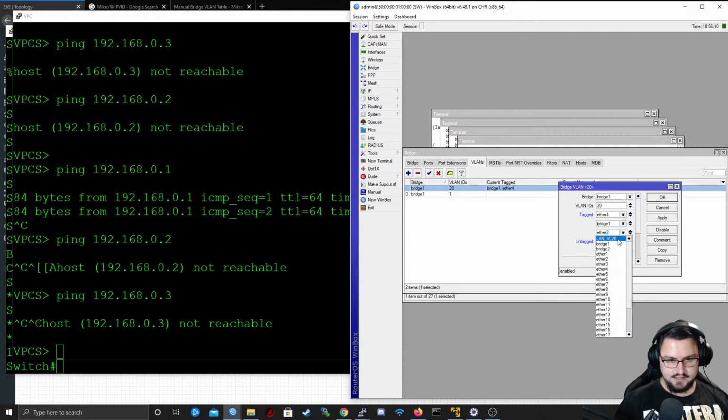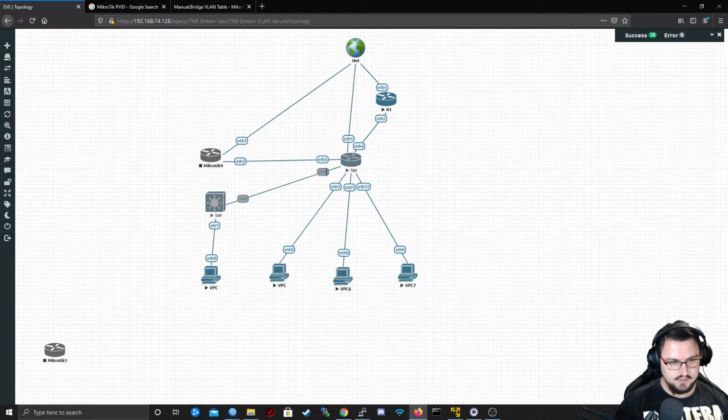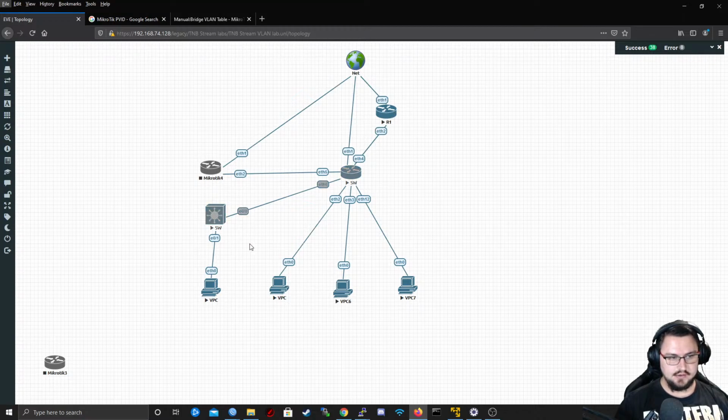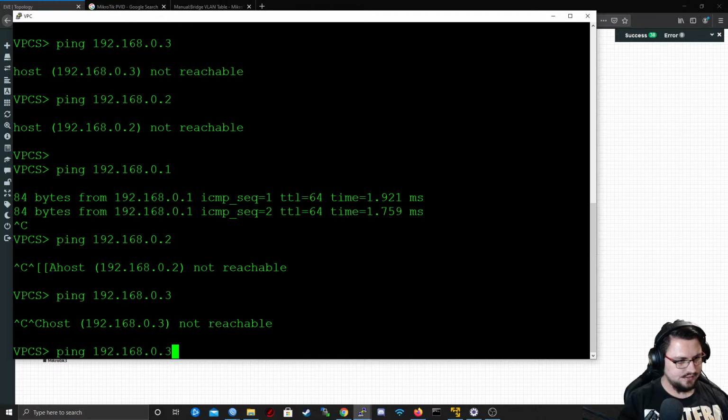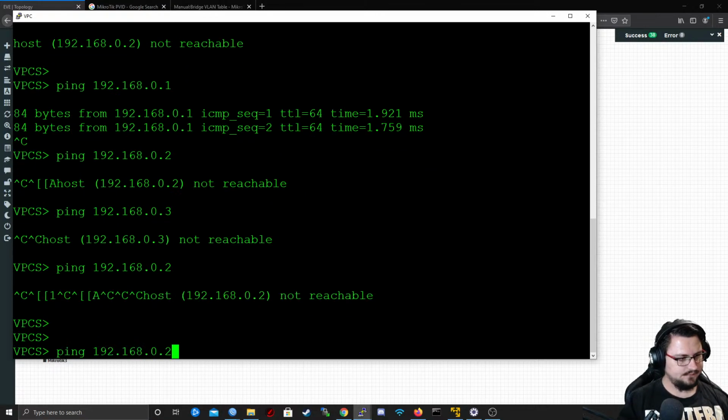Because that should be tagged on Ether 6, which is fine, which is what I expect, because I'm tagging VLAN 20 on Ether 6 from the switch MikroTik, and it is tagged on the Cisco, and it's untagged to our VPC at the bottom. So this VPC should in theory be able to get to these other untagged devices. But the only thing that's happening now is I can get to the router, but I can't get to any of the actual VPCs. So this is quite the dilemma.